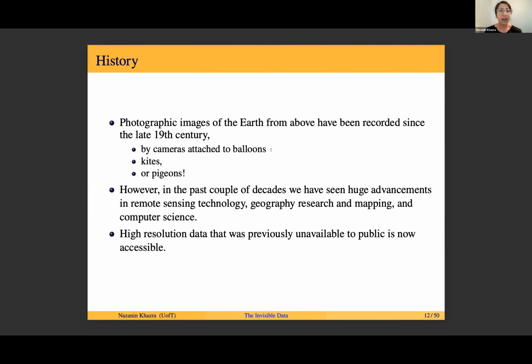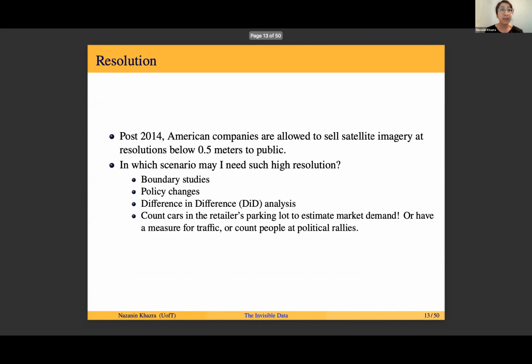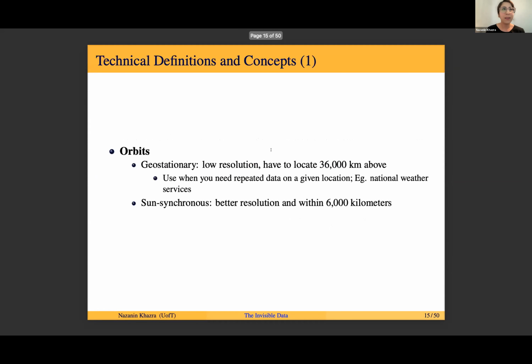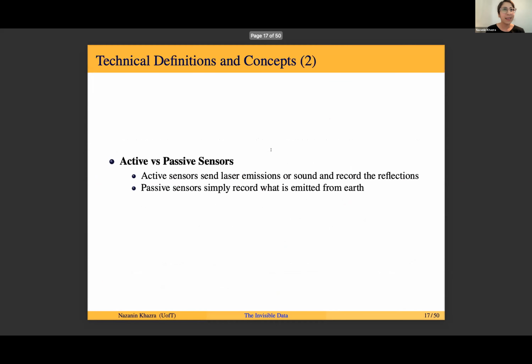So we started from then in 1900, and from then there have been great advancements. And post 2014, after a government ruling, American companies are now allowed to sell satellite imagery with super high resolution to the public. So if you want to do boundary analysis, or anything that needs to be very zoomed in on a specific location, you can now do that. And some people are counting cars in retailers' parking lots to estimate market demand, which is the industry application of this data for economists.